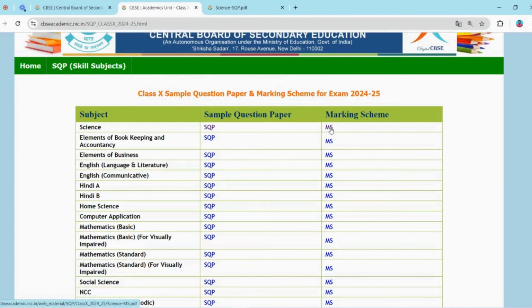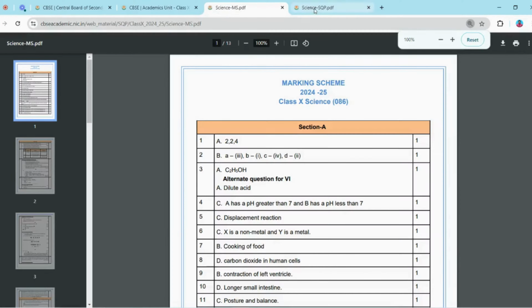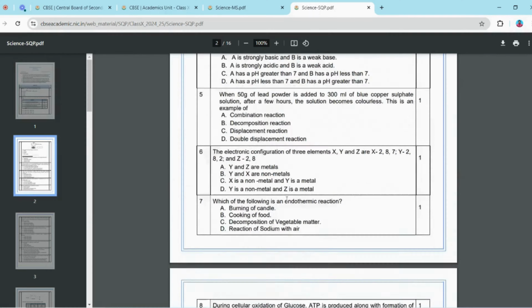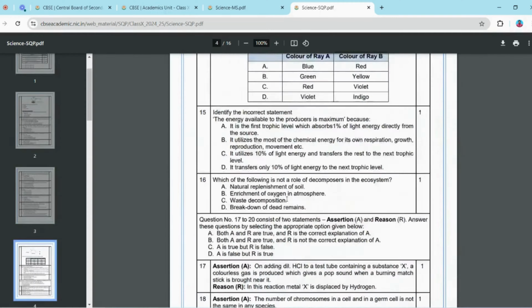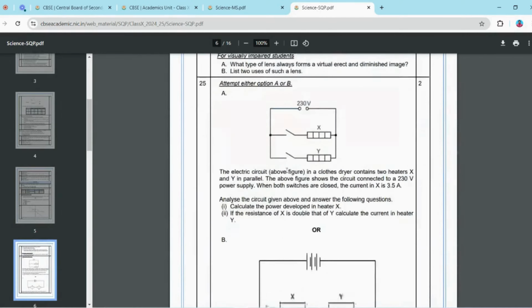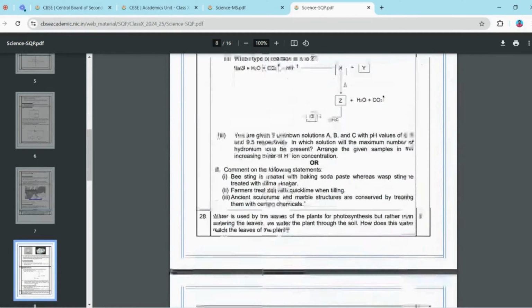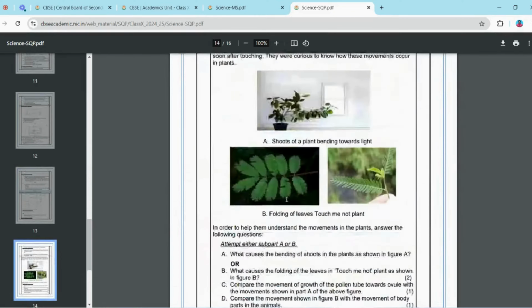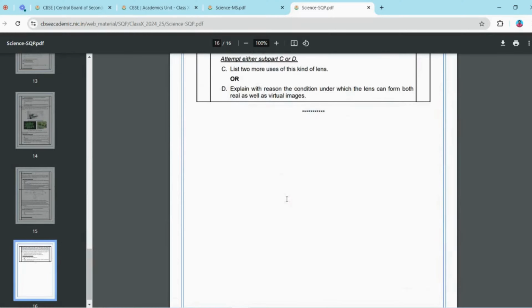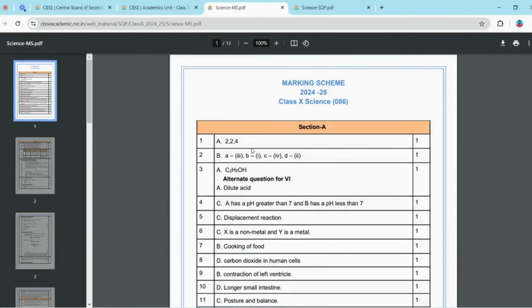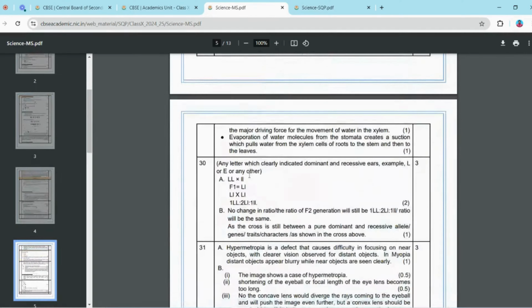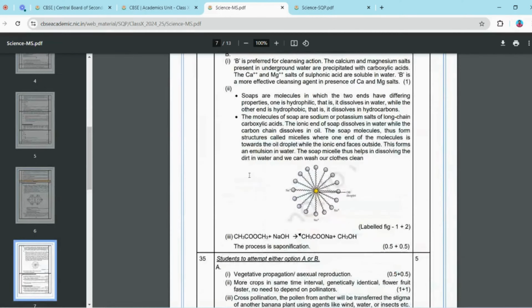Now, let's download the marking scheme for the science paper. Return to the CBSE academic website and click on the Marking Scheme link for science. Again, you'll see the marking scheme open in a new tab. Now you are all seeing the science sample question paper. This is the way to open the CBSE sample question paper of Science 2024-25. Now you are all seeing the science marking scheme.